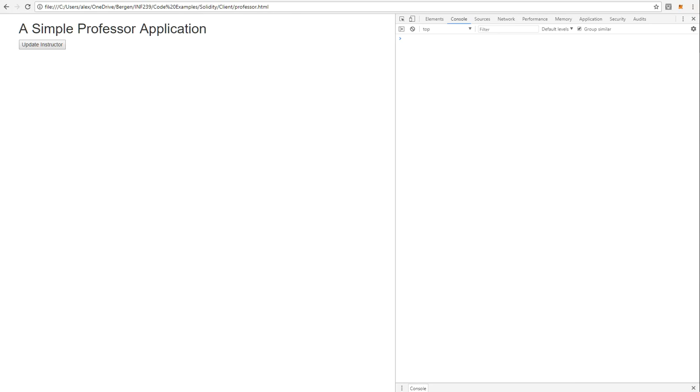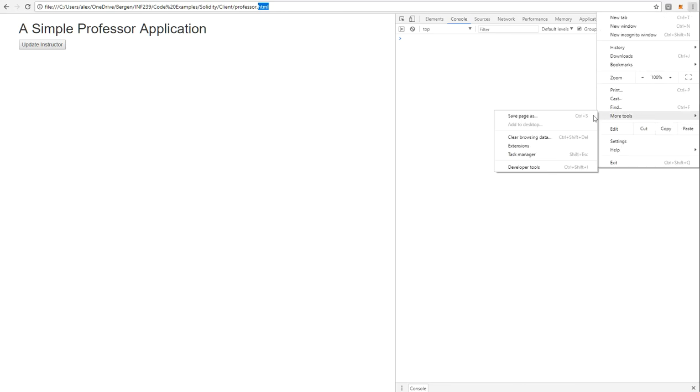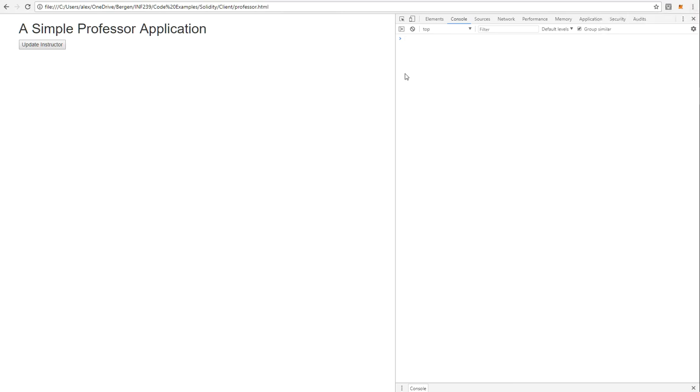The other thing that I've done is I opened up developer tools. If you go into, I think it's top right, go to more tools, developer tools, the one with the 3 dots. Okay, you should see this. So this is going to be your console and stuff that I wrote to the console.